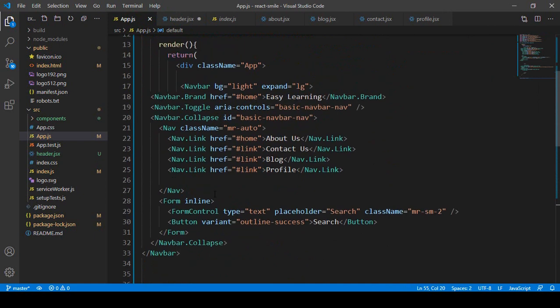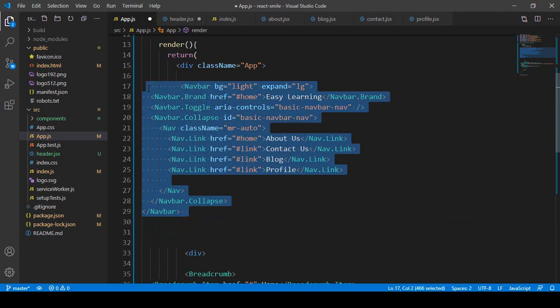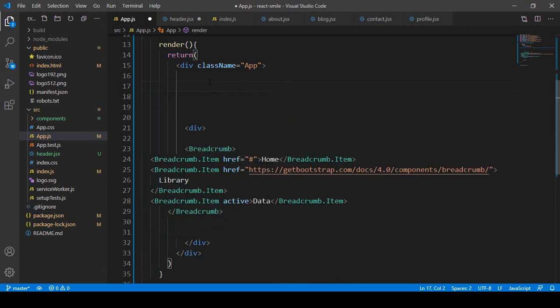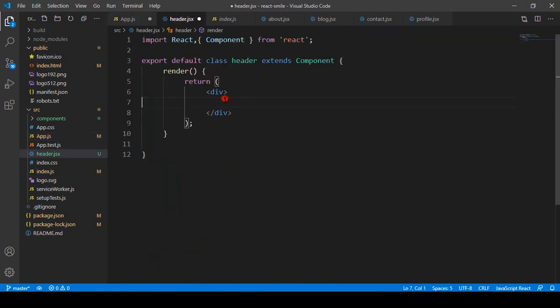So that is actually our navbar, and that is our form. Right now we don't need this form, so I just simply remove it. And that is our navbar. So right now I just simply cut it from here, and into the header it should be the common.